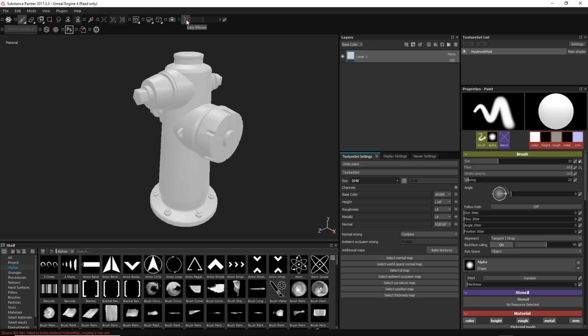This over here is lazy mouse. If you click and drag with the mouse, rather than just moving right where your mouse is, it's going to have a little trail behind it, which allows you to get smoother curves and straighter lines and all that. And since we already touched on iRay, I'm going to show you that real quick.